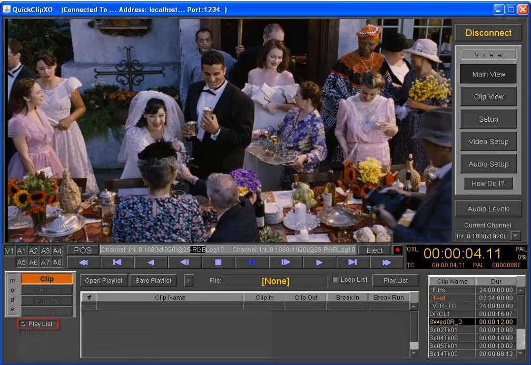Clicking on the playlist checkbox will move the clip bin to the right and display an empty playlist in the center of the operations area. Playlists may be opened or saved locally as EDL text files, or they can be created by adding clips from the clip bin. Once the playlist is finished, clicking the Playlist button will start playing from the beginning of the first clip in the list until the last clip finishes playing.